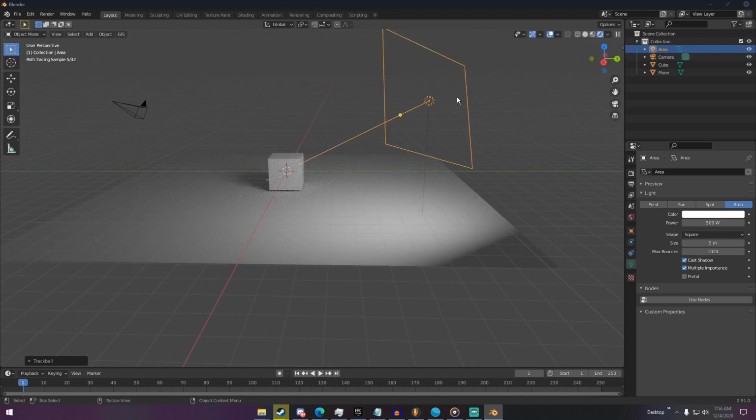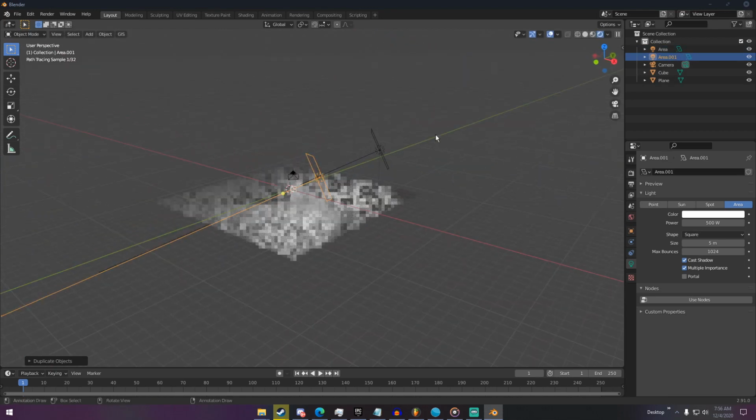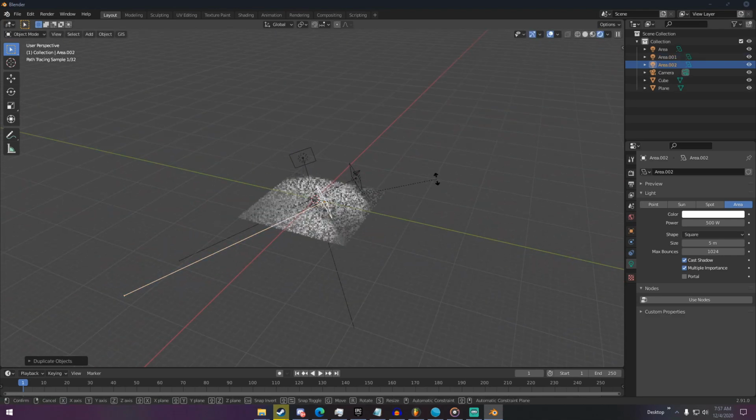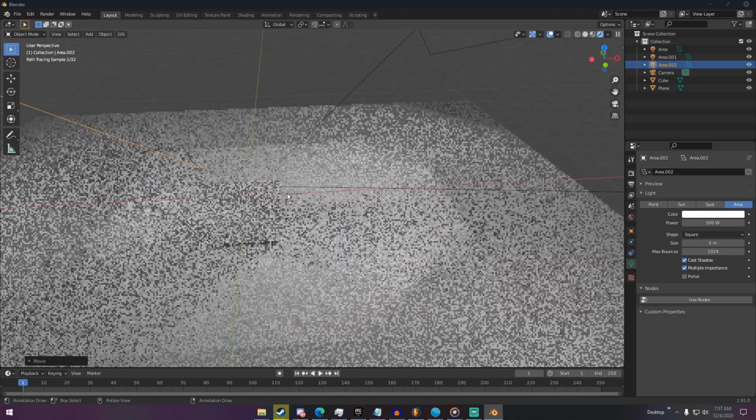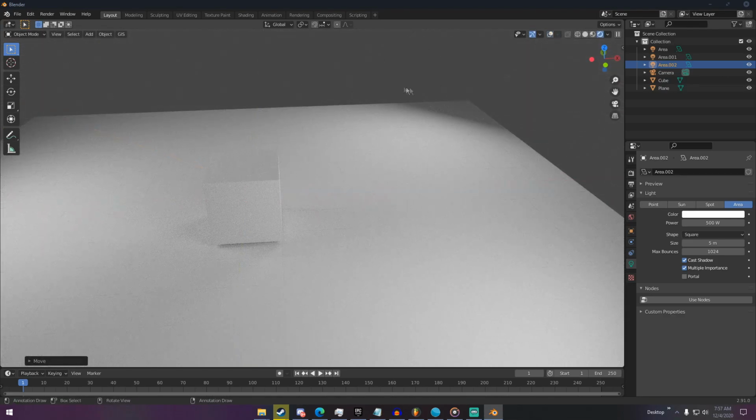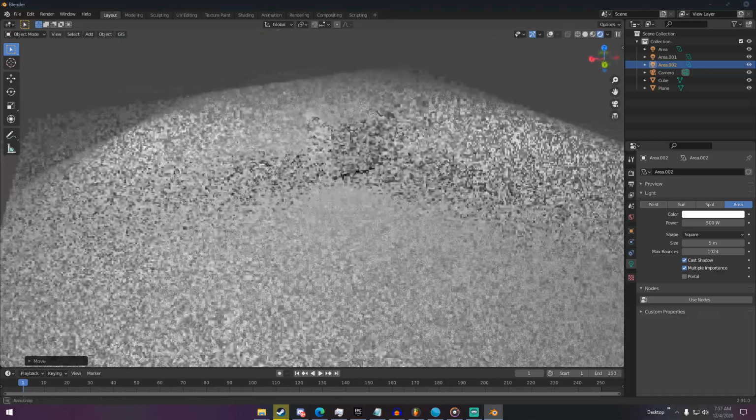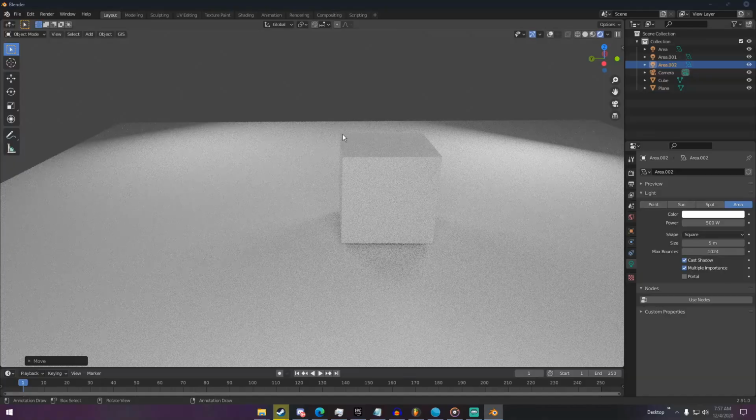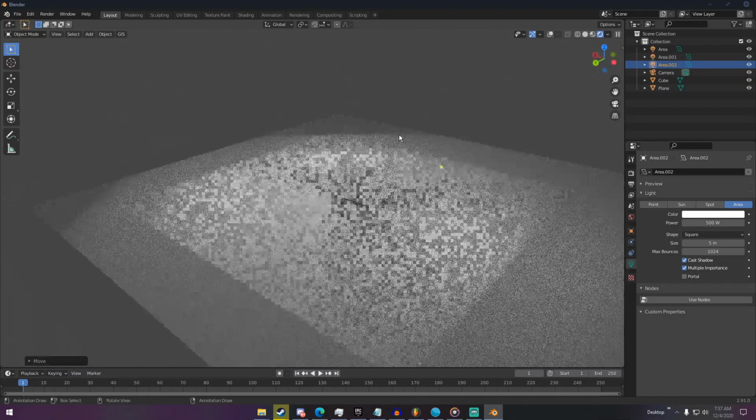So I'm going to put this right here, and you put one on both sides basically, and then you put one behind it. So something like this. This is a 3-point lighting setup, and you can see it basically lights the cube from all sides. And if you want your model viewed from all sides, a 3-point lighting setup is very useful.